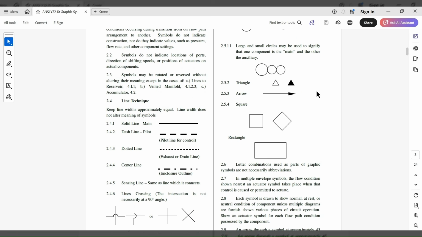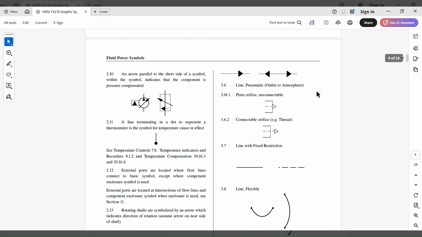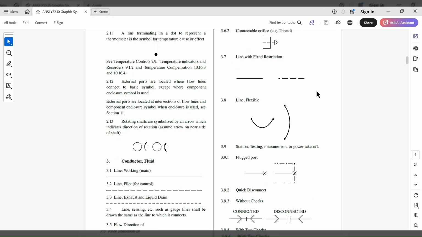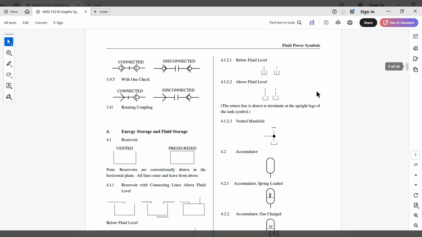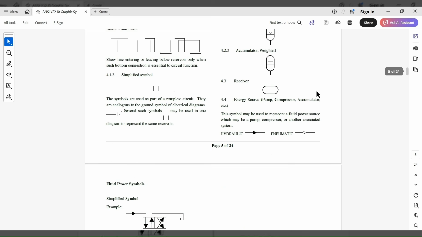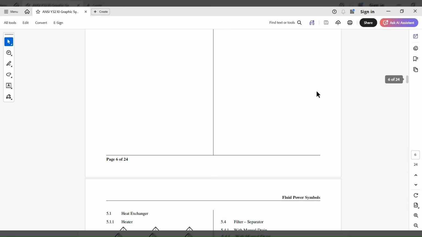Before we get started, it's a good idea to familiarize yourself with the basic hydraulic symbols you'll see in this video. To help you follow along, I've included a downloadable hydraulic symbol reference in the description below.